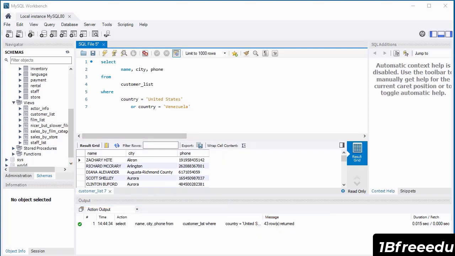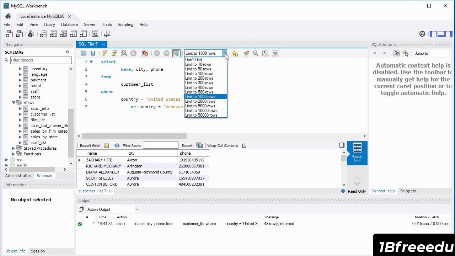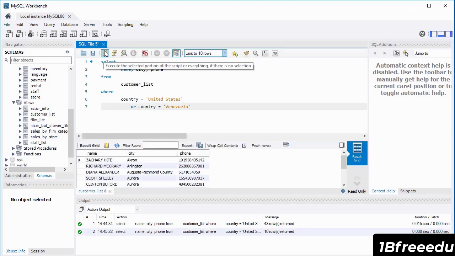When you're running a query, if the table has a lot of records, you can limit the amount of rows that it returns. So here we have the drop down. So for example, if I only wanted to return the first 10 records, I can click 10 rows. And if I run this query again, it will only return 10 rows. You can see here, it says 10 rows returned.